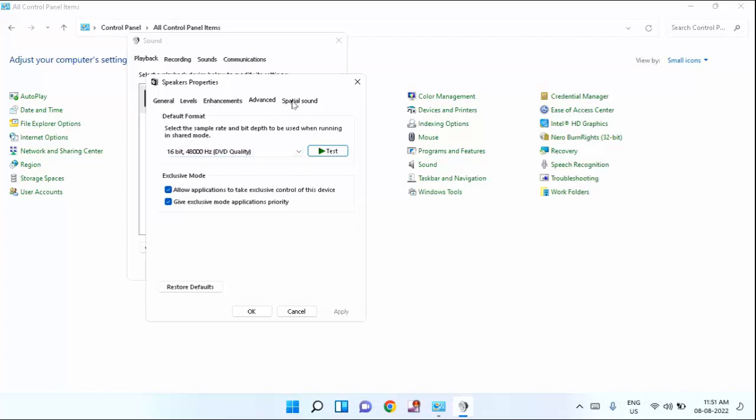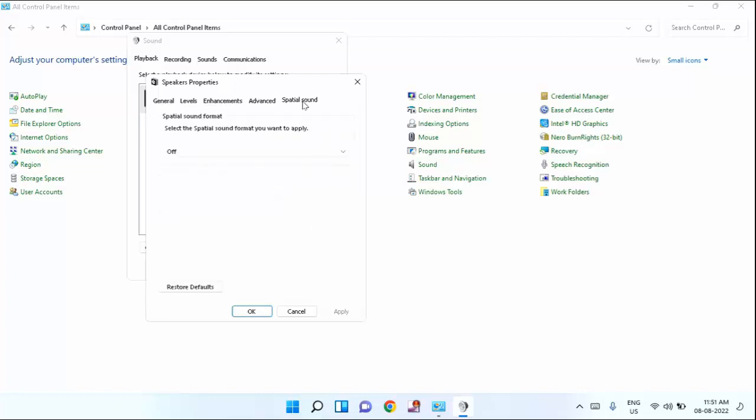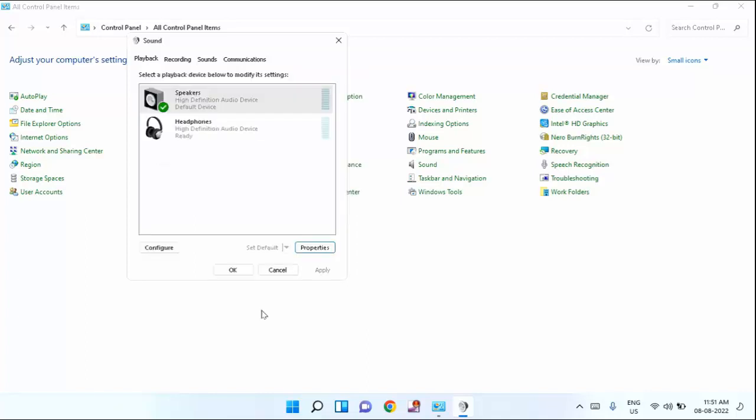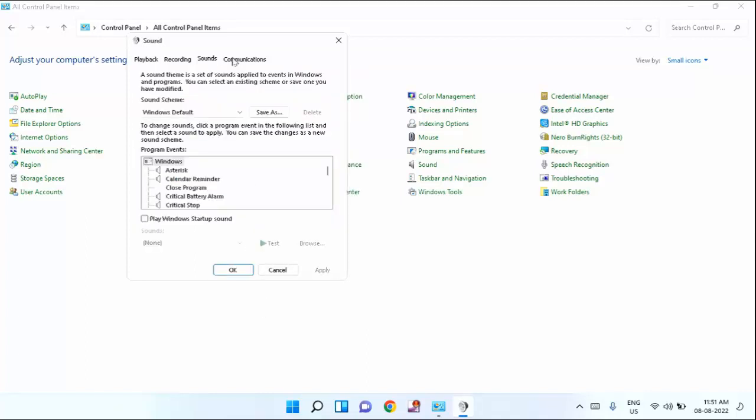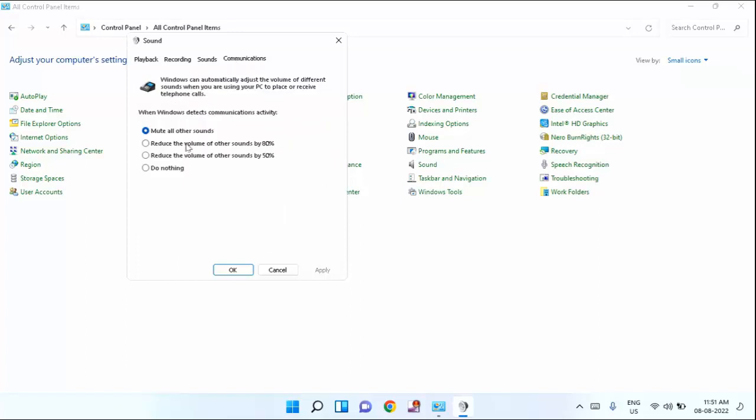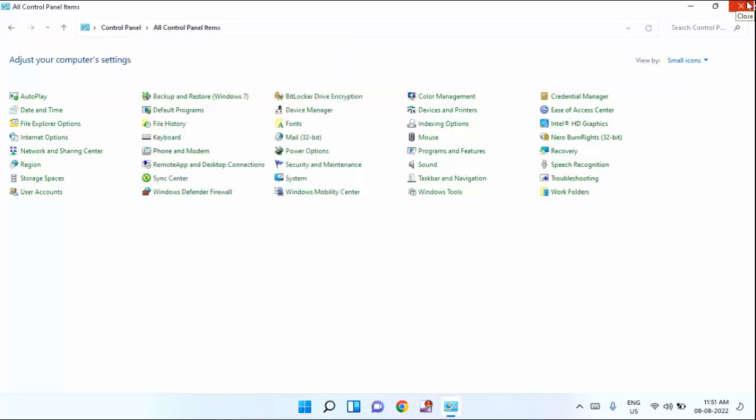After that, come to the spatial sound. Click and select off. Click on OK. Click on the communication. Here you need to select do nothing. Click apply, then click OK and close this window.